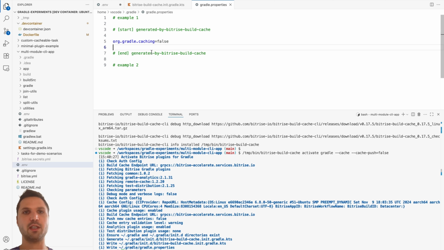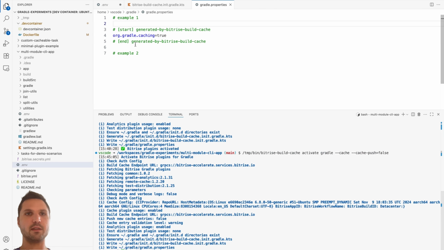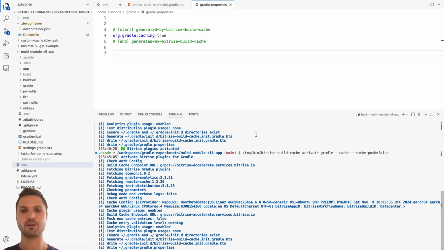So when you change configurations, make sure that you aren't changing it between the two block markers, because those will be overwritten. I'll just rerun this, and as you see, anything between the two were overwritten, but everything outside are kept as it is. So how can we validate that this machine now actually can properly connect to Bitrise build cache?